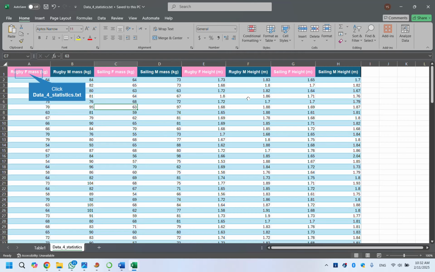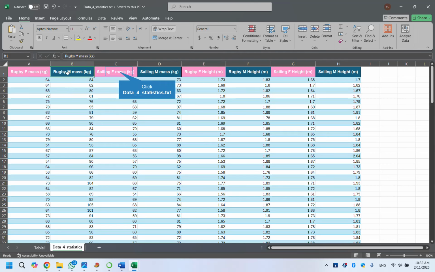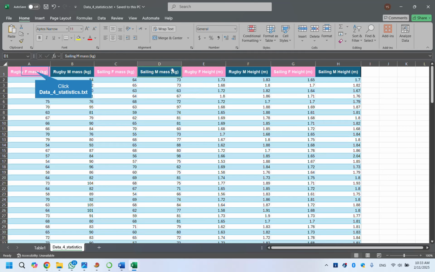Hi guys, so I have data regarding the mass and height of rugby players and sailors in the Olympics. And as you can see, look at the column headers. These are the female rugby players. These are the male rugby players. That's mass. And the same, sailing female, sailing male. And here are the heights.